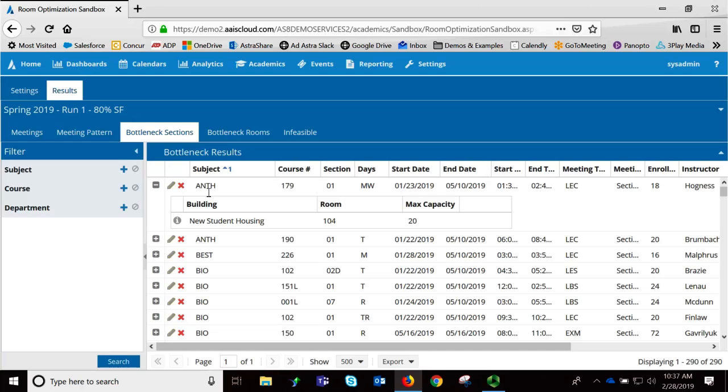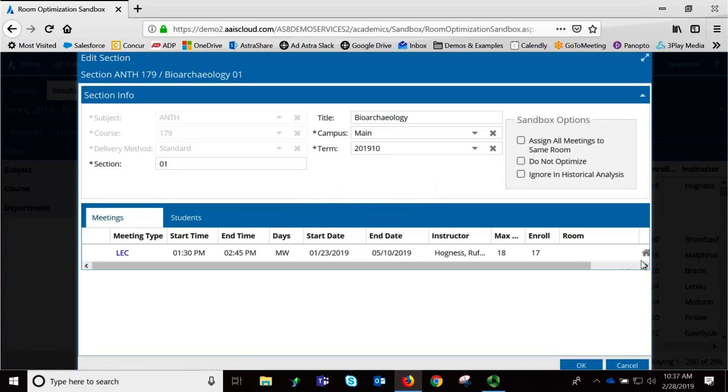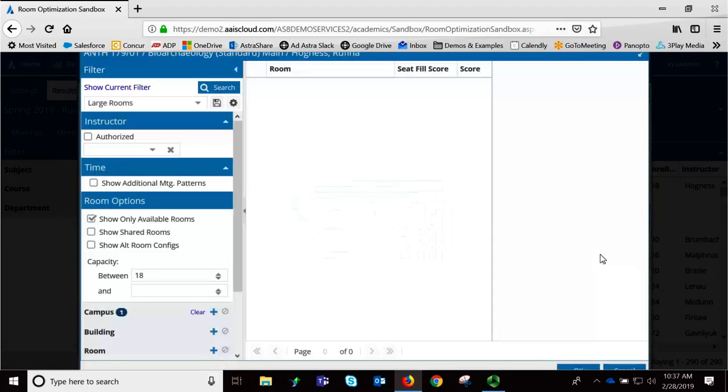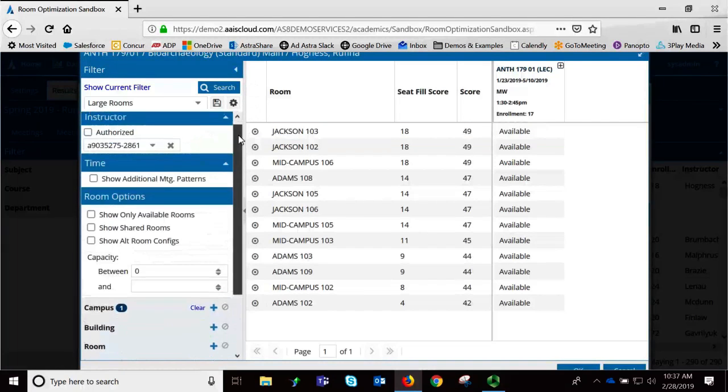If I would like to just manually assign this class, I can do the same thing as in the Meetings tab by clicking on our Edit pencil and clicking on our house icon to find a room assignment manually. It will bring up the preferences automatically, and I can see which room is available.